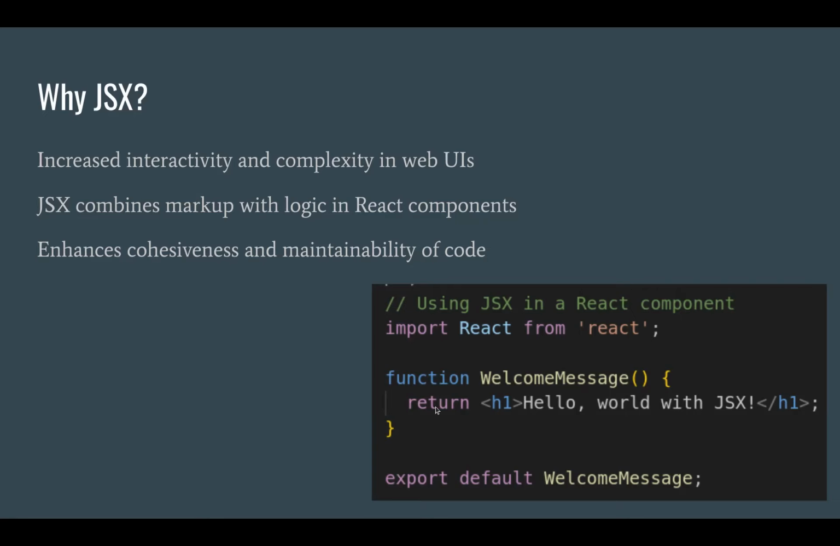So as you can see, this is a simple welcome message component in a JavaScript function. We can write HTML-like syntax.